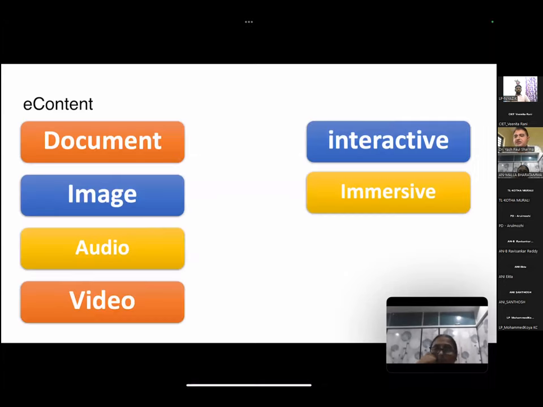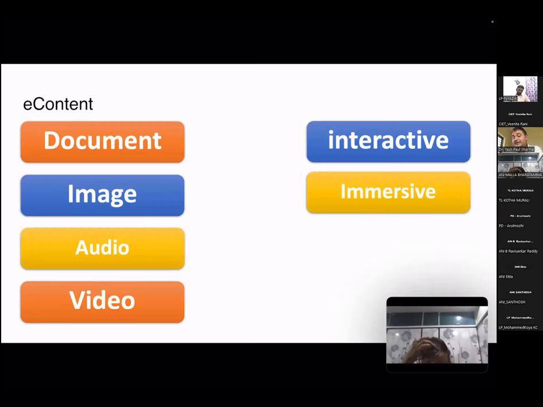Then we have the immersive content. Now here you can see the evolution of the content also. We started from documents, and now in this 21st century, we reach immersive. I don't know what is coming in the next few years. Immersive content means, if you see that content with proper gadgets, I will also show you some of the content, you feel immersion, that you are a part of the content. Our session is heavily dependent on that type of content.